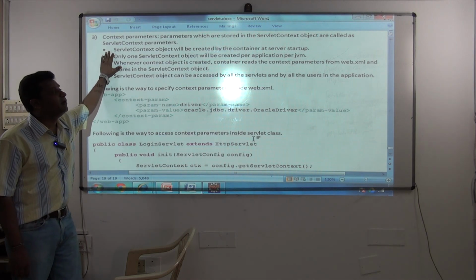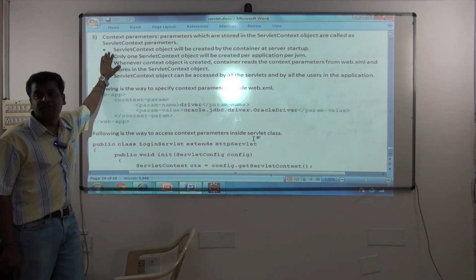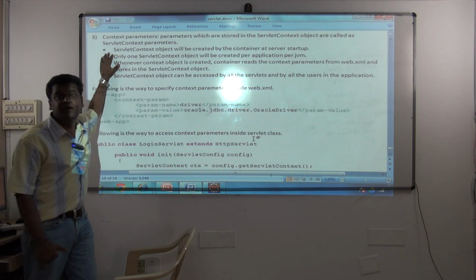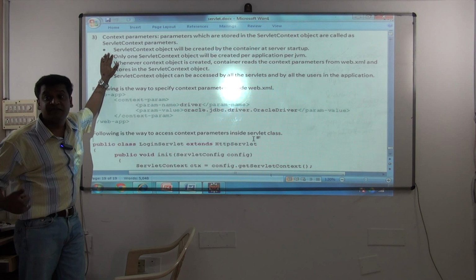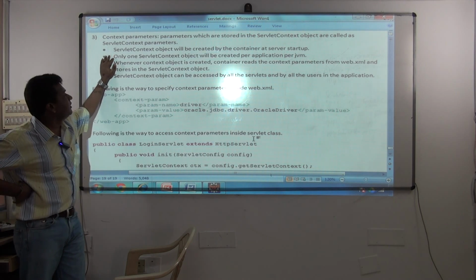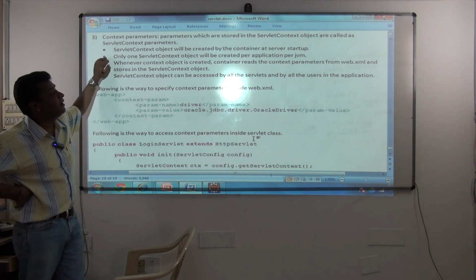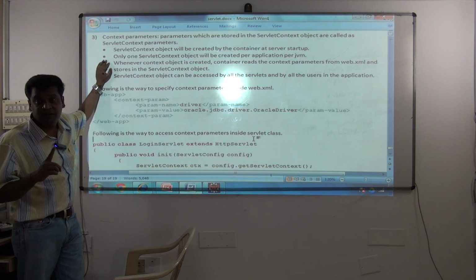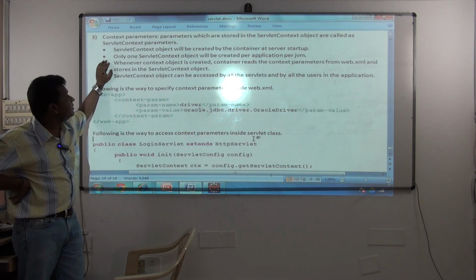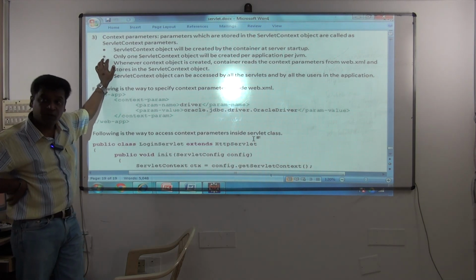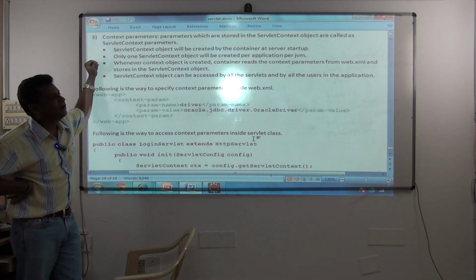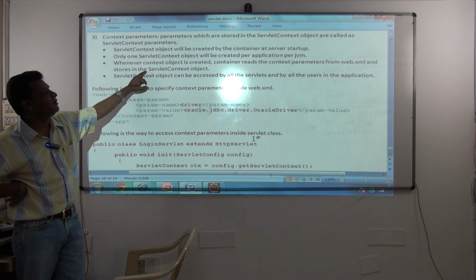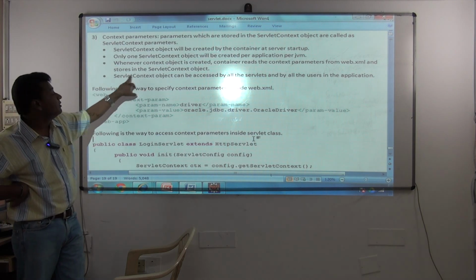Context object will be created by the container at server startup. When does the context object get created? During the server startup. Read the notes properly. What happens when the server starts and all that, you'll understand. Only one ServletContext object will be created per application per JVM. Understood? That point I'll be making clearer. Don't worry. Whenever the context object is created, the container reads the context parameters from web.xml and stores them in the ServletContext object.